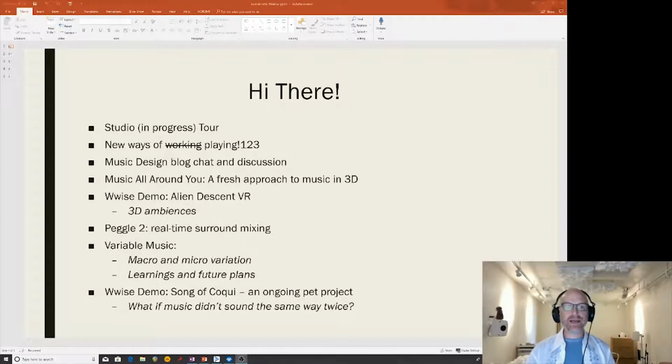And to demo that, I'm going to look at a game, Alien Descent VR. I'm going to talk about that and its ambiences, because it has 3D ambiences that work much the way I work with music. We're going to talk about Peggle 2. I've talked about that a lot, but not about the real-time surround mixing. So I'm going to go into that a little bit.